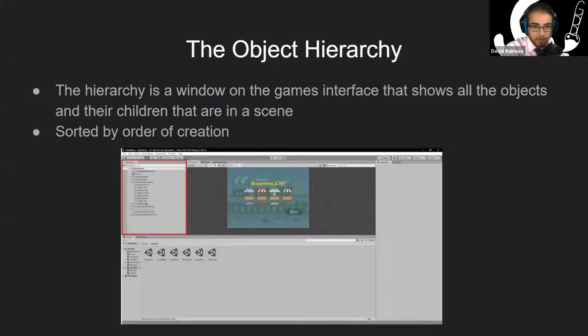Now, in this window, you can define whether an object is a parent or a child of another object, just meaning that one depends on the other in terms of transformation or translation or rotation or scaling.